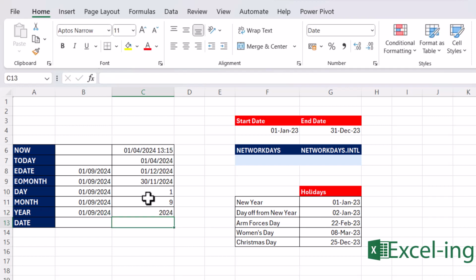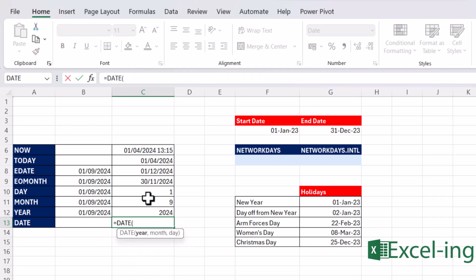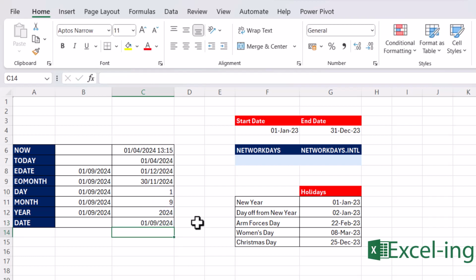Now if you want to get a date when you have the day, the month, and the year, and you want to combine all of them, you use the date function. So we say date, first parameter is the year, second is the month, and third is the day. Close and then press enter, we have it. So that's how we go about it.